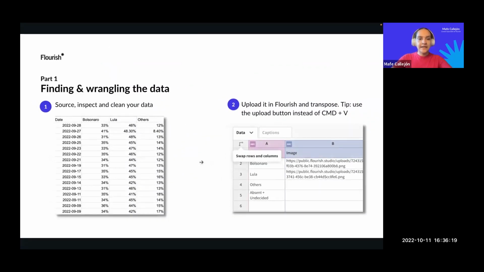So yes, we're basically going to be demonstrating how to do this. And the first part, as always, is finding and wrangling our data. So we need to source, inspect, and clean our data. In the particular case of this example, it's interesting because racing line charts need long format data. So instead of all of our date information going into one single column, these are going to be every single one of the columns in our data set, contrary to line charts. And we're going to be seeing that feature in place. And we'll be using the swap rows and columns button within Flourish to fix this data and to make it suitable for the different chart types.